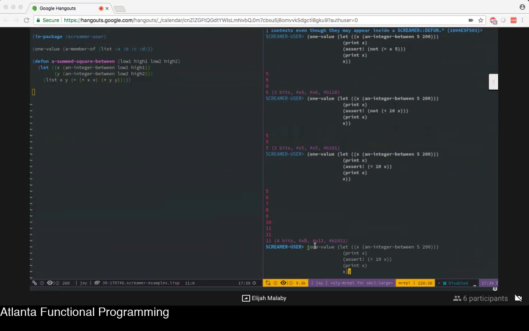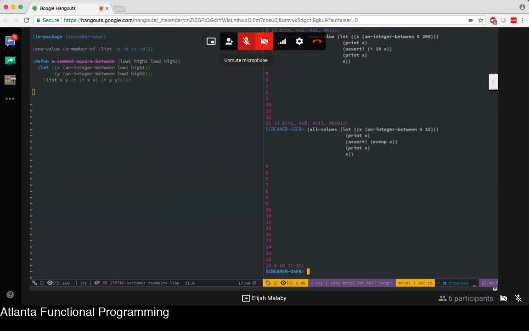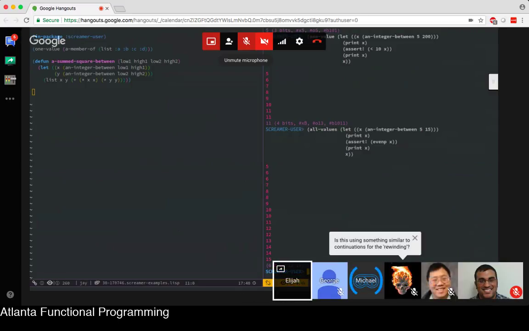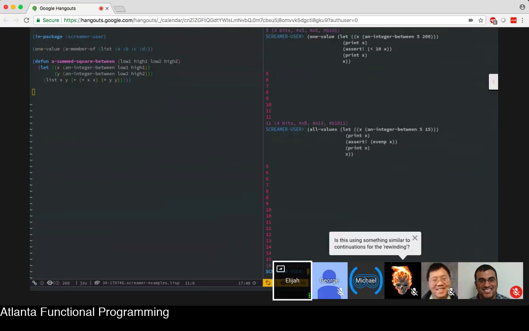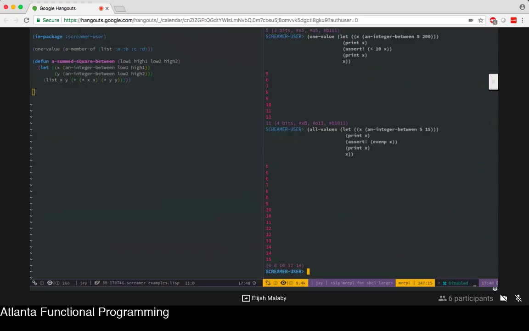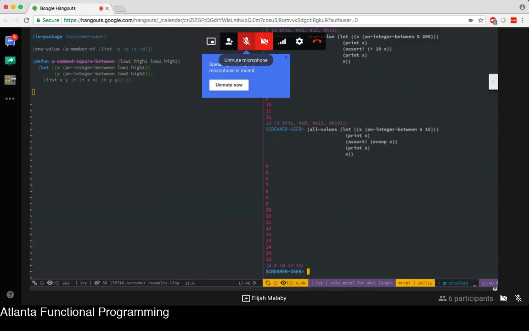And if I pick a much smaller range here, say between 5 and 15, and we make our assertion be even px, and we say all-values, then you'll notice that the even ones get printed twice. Because there is no collection that an integer between is returning. It's actually returning these values one at a time. Although somebody who actually understands the internals of Screamer would yell at me for saying that it's returning values, because of the magic inside Screamer. But you can think of it as an integer between giving these values back to you, one at a time.